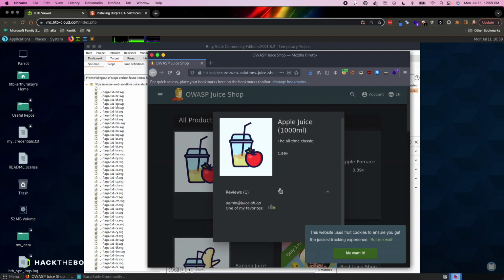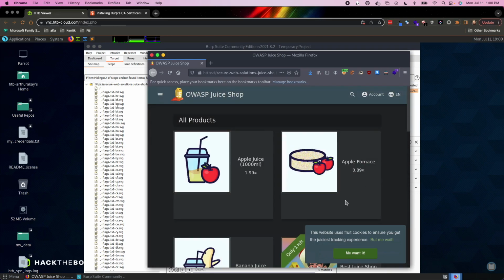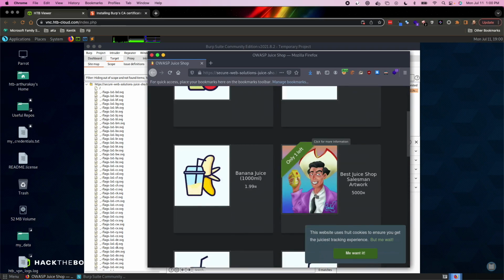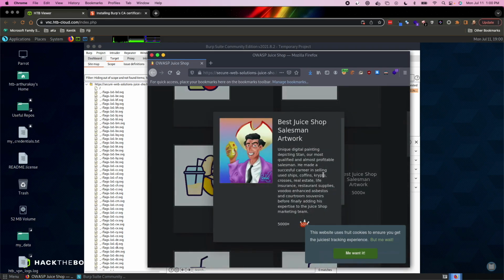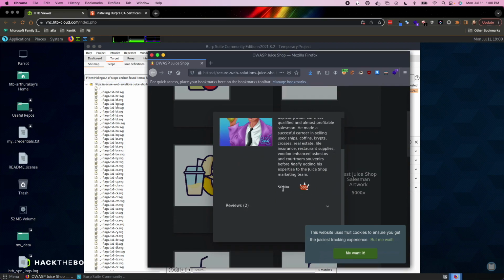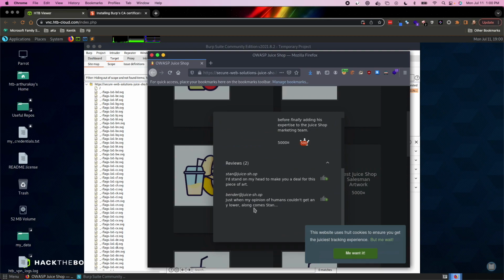Maybe it's got some reviews. You can see somebody with the username admin at Juice Shop said that the apple juice here is one of their favorites. I can continue scrolling down. Maybe look at only one left is the Juice Shop salesman. Yeah, one's $5,000. It's got a couple of reviews, and Stan Bender, again from at Juice Shop, has left reviews on this product as well.